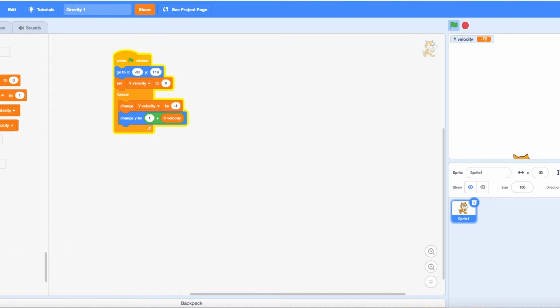It's actually pretty simple. First, make something called the y velocity. So y is up and down, x is left and right. And we want the velocity for y. So I have this shown here also so you can see it. When clicked, go to this position. We want it to go to this position because we can see it better. You can make it even higher, like over here, and that will just be a bit higher.